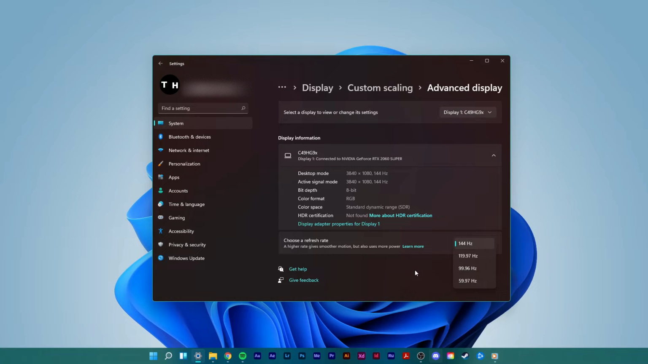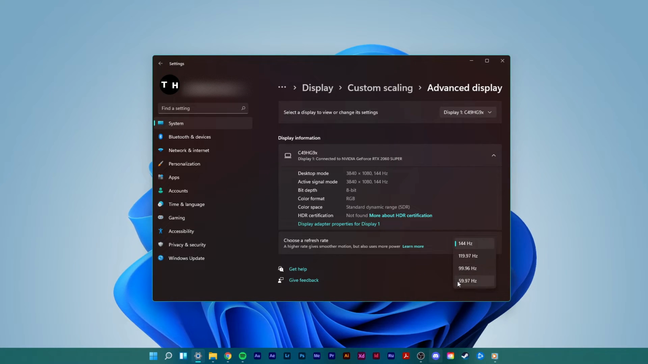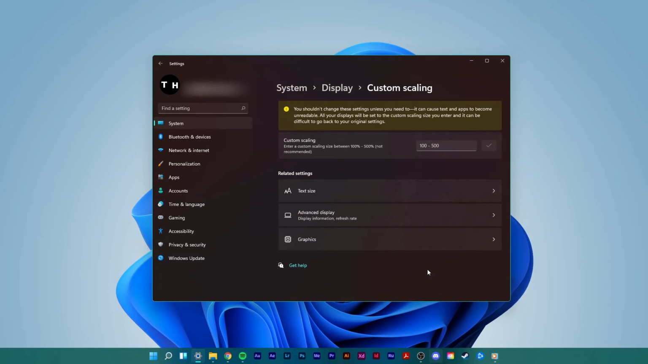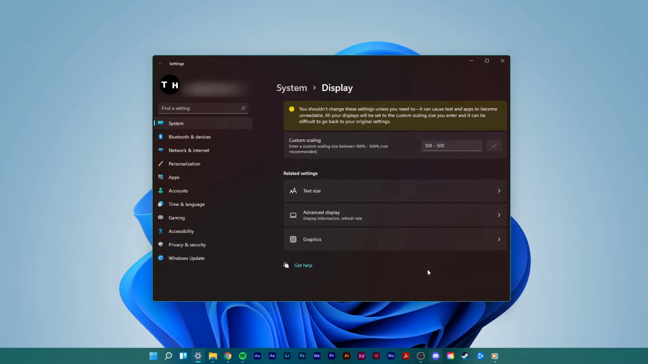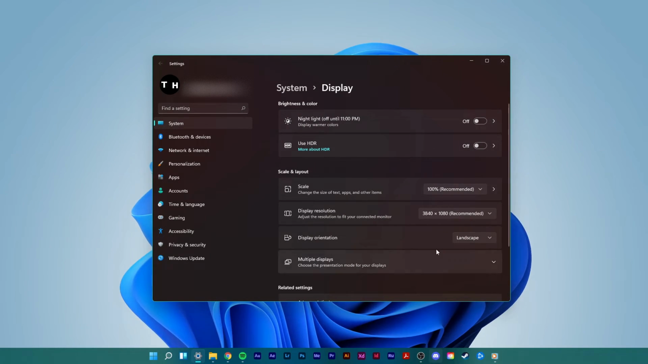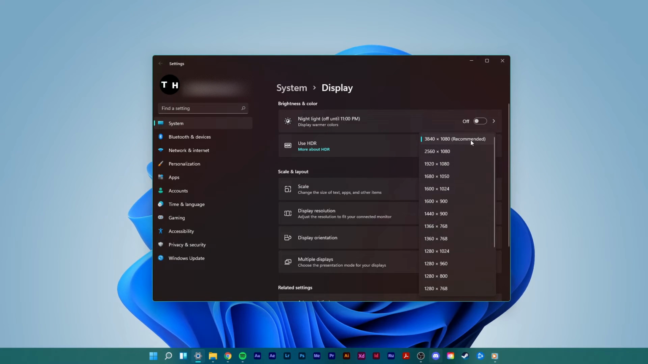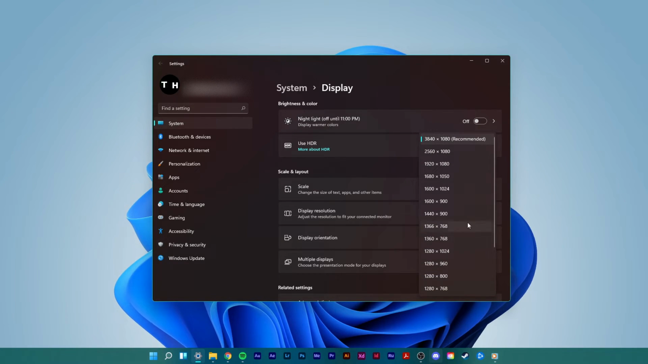If your refresh rate is not displayed here, then make sure that you're using the correct cable to connect to your PC. Navigate back to your display settings, and here you also have the option to adjust your display resolution.